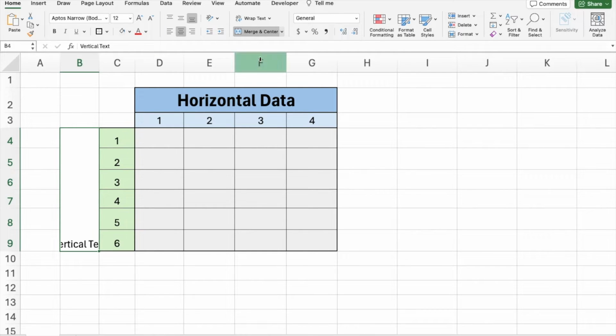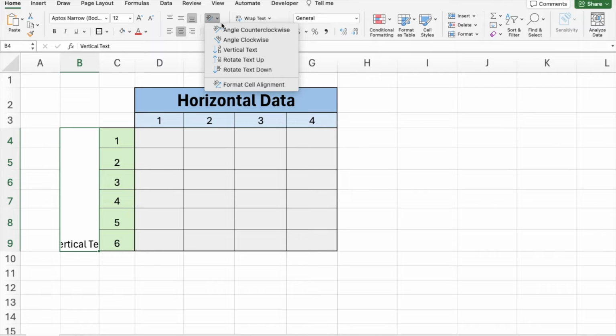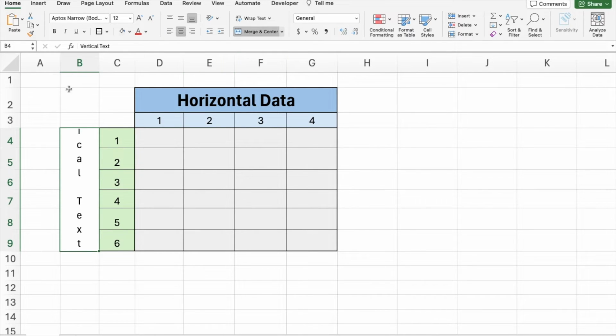And then you can take your mouse over to this little A and B with an arrow, which is for your orientation. Click on that. Comes up with a few options. You want to select rotate text up. You can also do vertical text like this so it shows up like that, but most people will be looking for vertical text up, which puts it sideways like this.